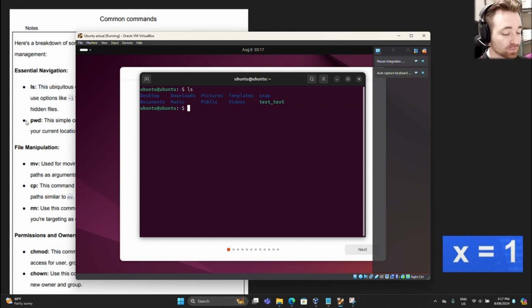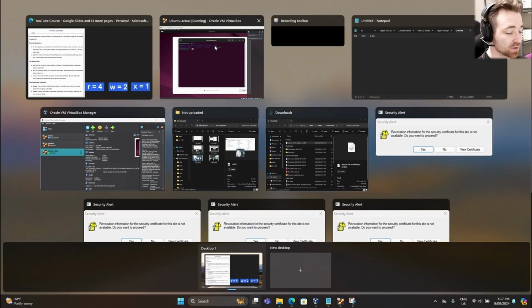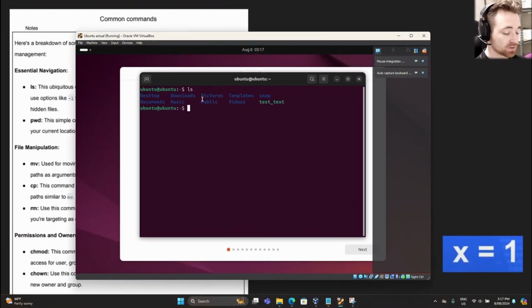That brings us to the next command, which is print working directory, or pwd. And essentially this is doing something similar here. So it's a navigation command. If I type in print working directory, it will simply show me where I am currently within my system, what the current directory is in my system.